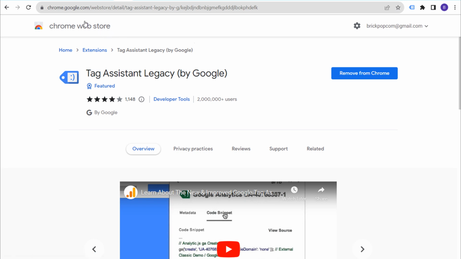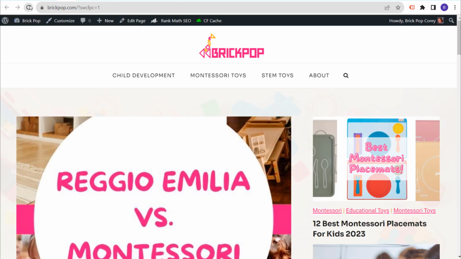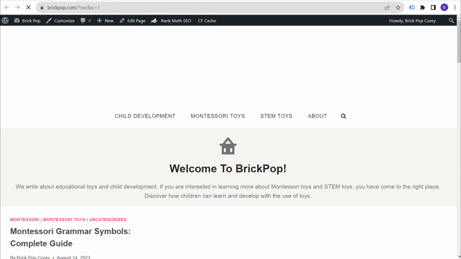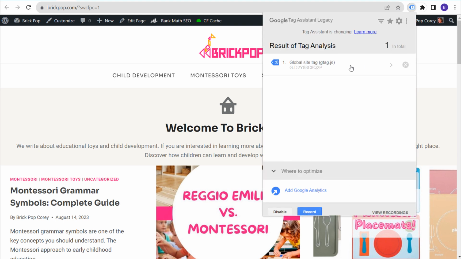So now what we want to do is open up our website, come right to your home page, and refresh this page. If you haven't refreshed your page recently, do that. I just updated my home page, still working on it, but over here in the top right corner, you're going to see our Tag Assistant by Google. If we click on it, you're going to see right now we have our global site tag installed, and it matches our global site tag.